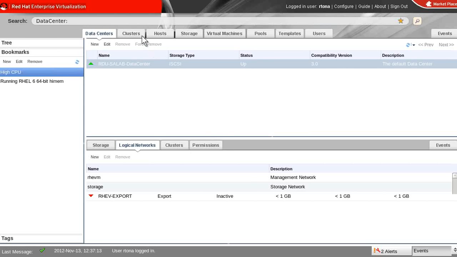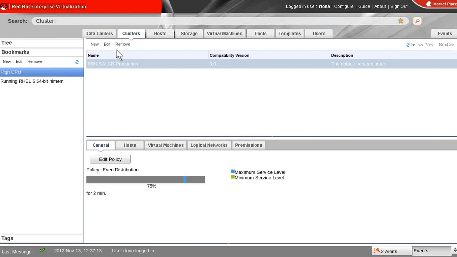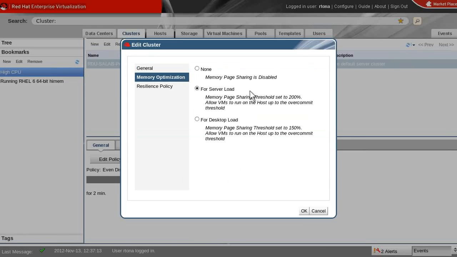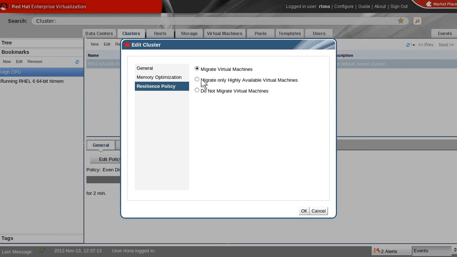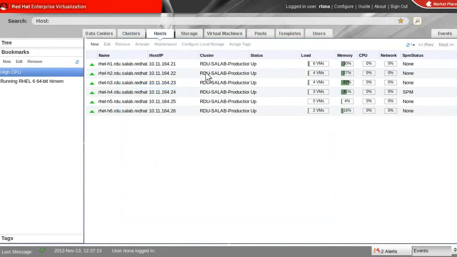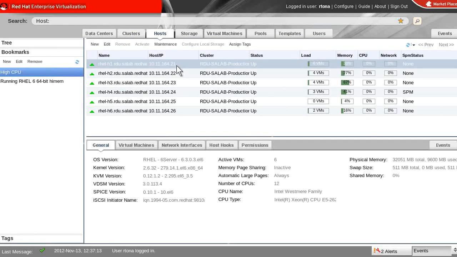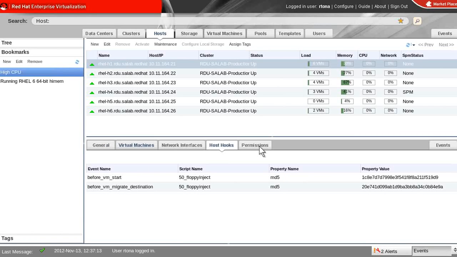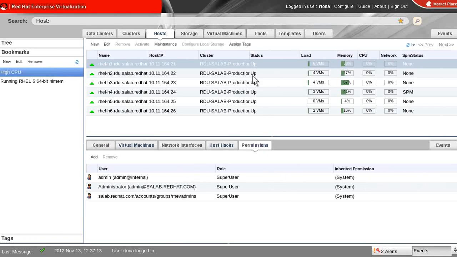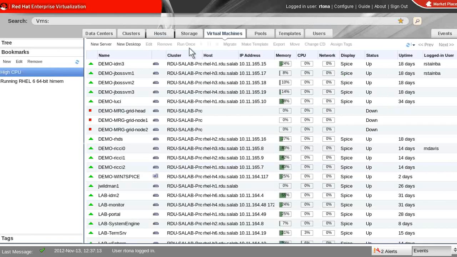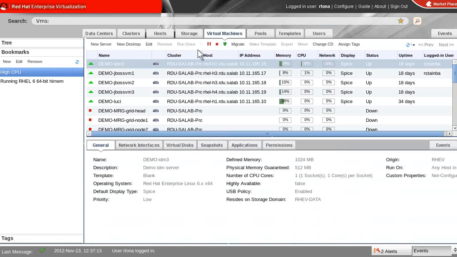When configuring clusters for maximum efficiency, the system provides flexible options for memory optimization as well as resilience, enabling you to create specific migration policies in the event of a system failure. You can also easily manage all aspects of host configuration, including virtual machines, host hooks, and permissions. System-wide monitoring of virtual machines is simple and efficient using RHEVM's streamlined user interface.